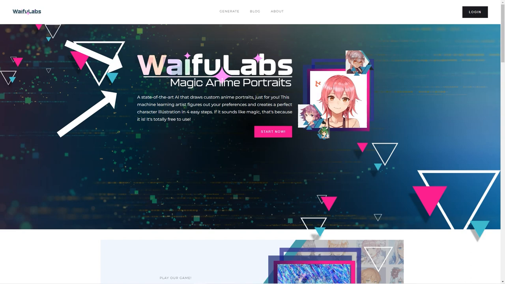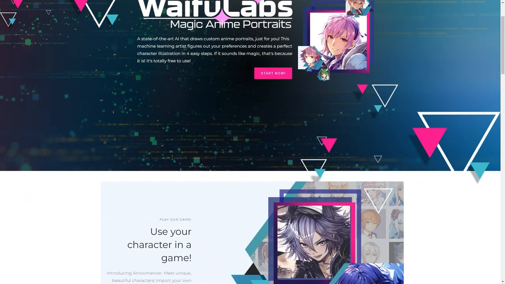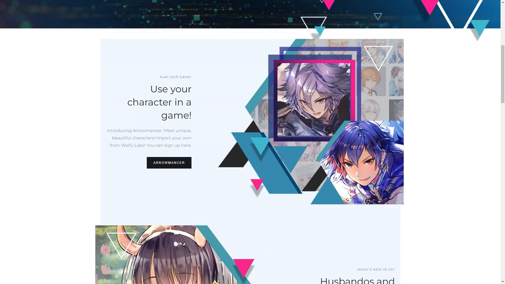All you have to do is answer a few questions about what you like, and Waifu Labs uses machine learning to create unique illustrations of a character. And get this, the AI is getting better all the time, so the portraits it creates are getting more detailed. The latest version even has backgrounds, clothes, and other features. And then there's Aromancer. It's a video game that lets you create and play with your characters.